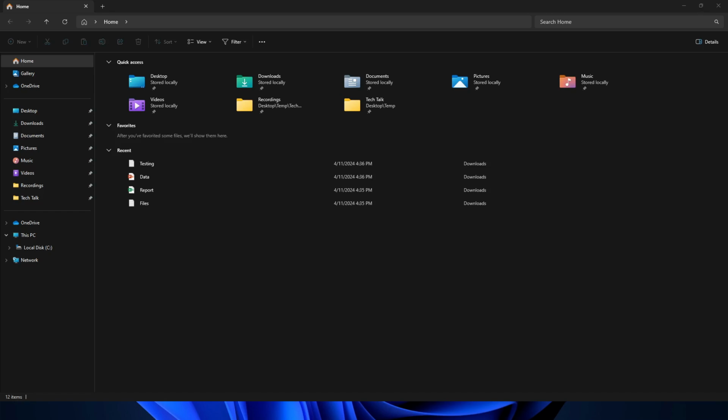Hi guys, today I will show you how to clear your recently accessed files in Windows File Explorer.